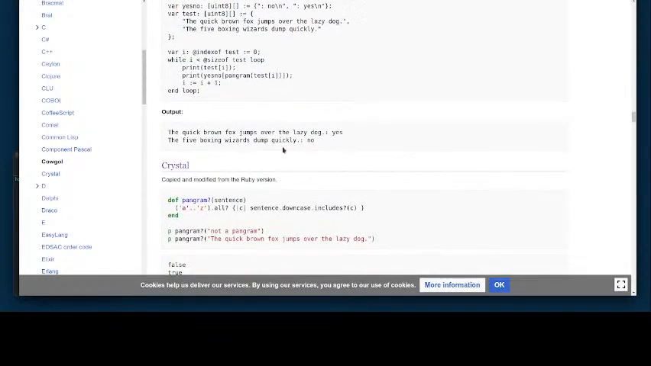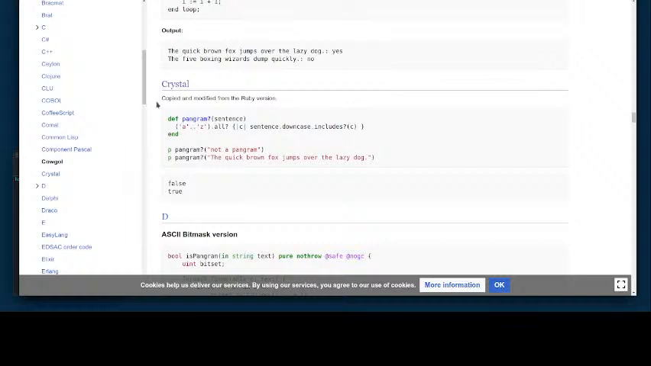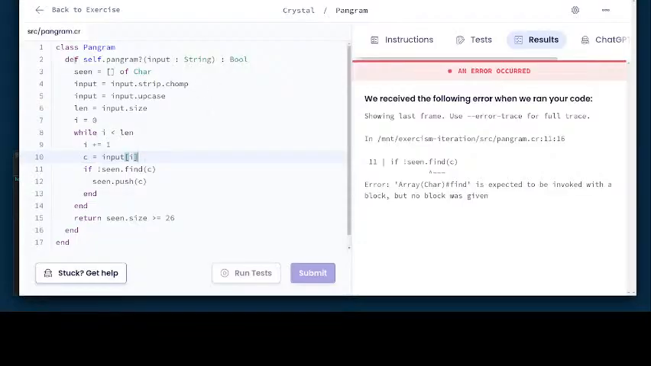I hated to give up and actually look this up, but check this out. Crystal. You can literally just on the fly define an array from A dot dot to Z, dot all for your sentence, for each character, sentence dot downcase dot include C. And like my mind was blown. So I'm grabbing this. I'm going back to exercism.